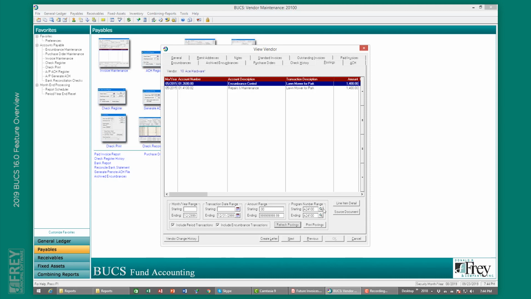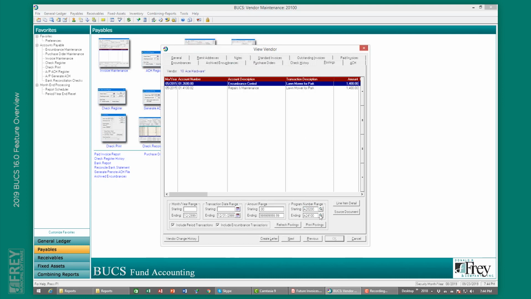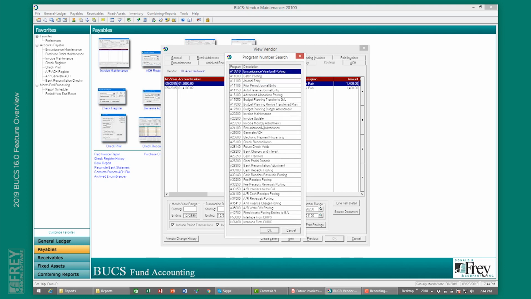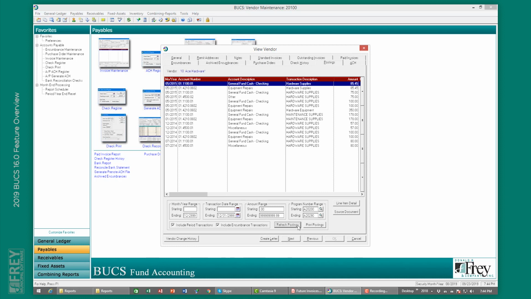If you want to see things that were processed through invoice monthly adjustments or invoice maintenance, go to A20200, through invoice monthly adjustments, which is A20290, hit OK, refresh postings, and there's all the transactions that got processed through invoice maintenance, and either a check run was done or an electronic payment was done.